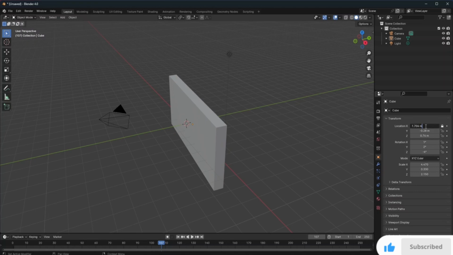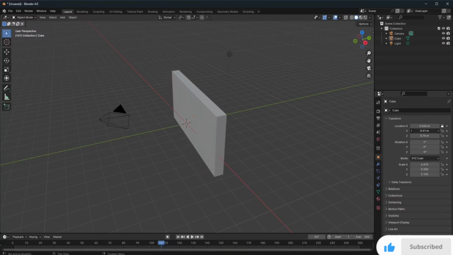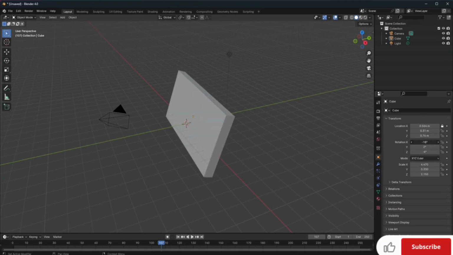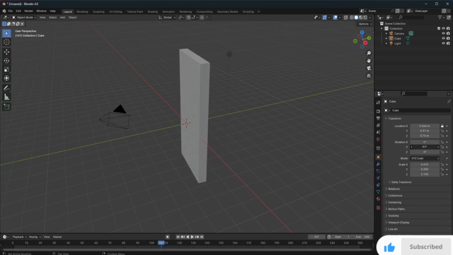Now if you want to move the location, you can come here and move the location as well. Let's change the y-axis a little bit over here as well. Okay, so let's come here, and now I want to change the rotation as well. I will come here and change the x-axis right over here. Let's check the y-axis. Okay, so I will just keep this like this.